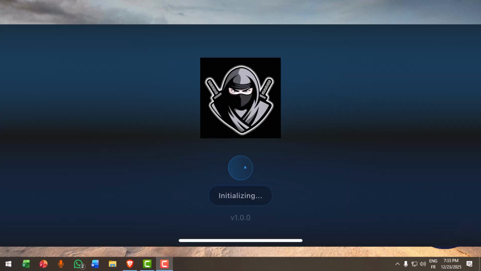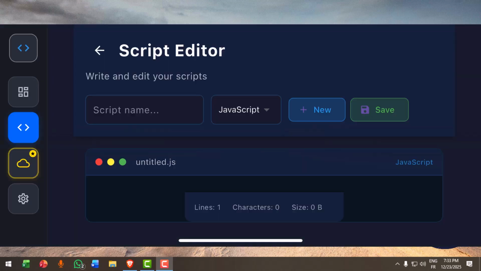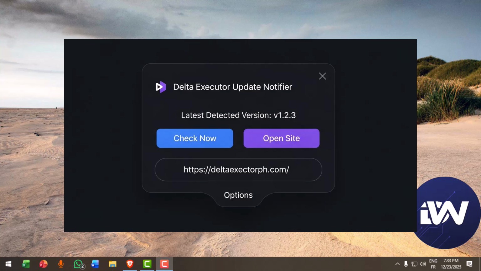Next, open the Delta Executor app on your iPhone or iPad. Look for the Check for Updates option in the settings or the main dashboard. Tap it, and the app will check if a newer version is available and will notify you. If an update is available, follow the on-screen instructions to download and install it.